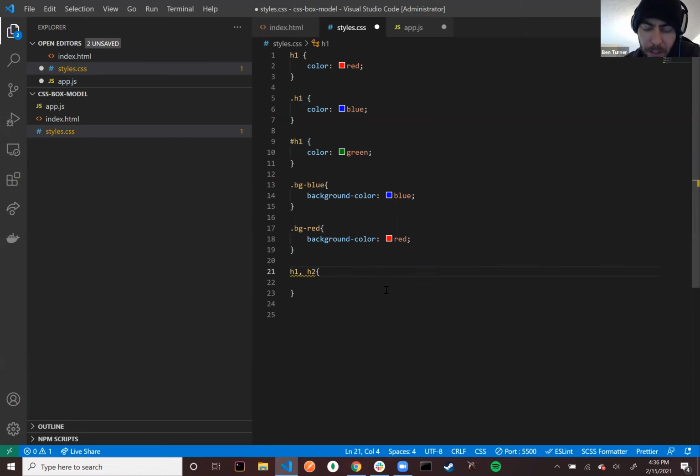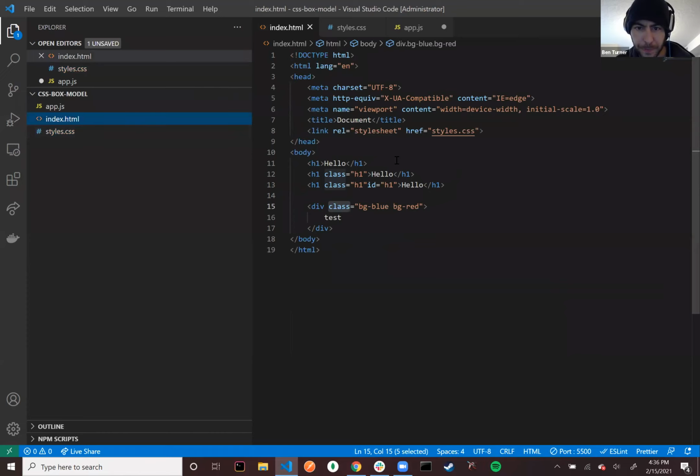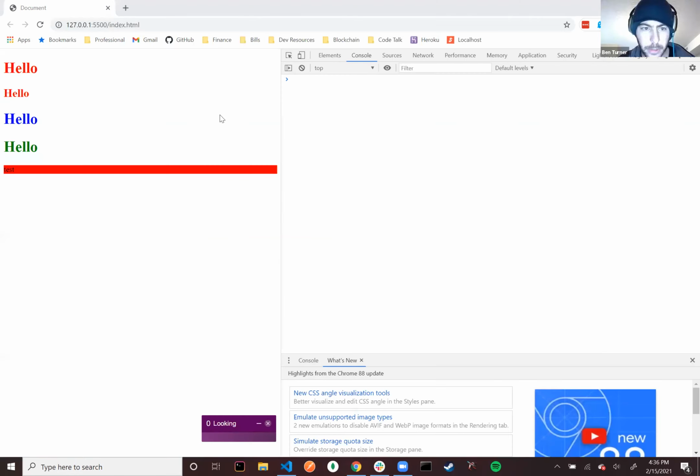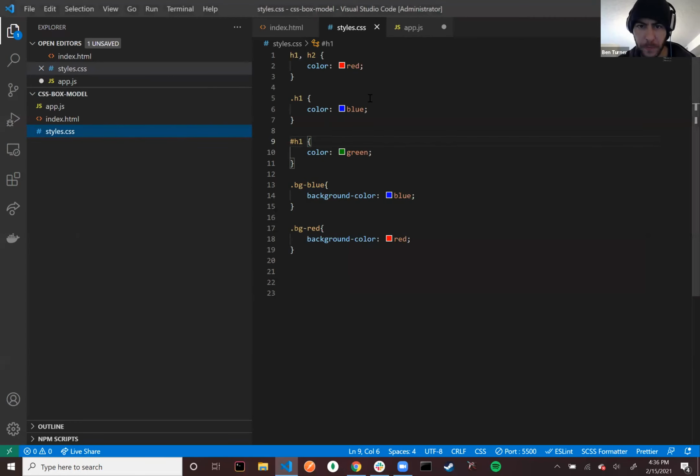If you list selectors right after each other, then, so actually let me just put this as part of this. Okay, so if I were to make an H2, I would expect it to be red, and there it is. It's the smaller guy. It's red. Cool.